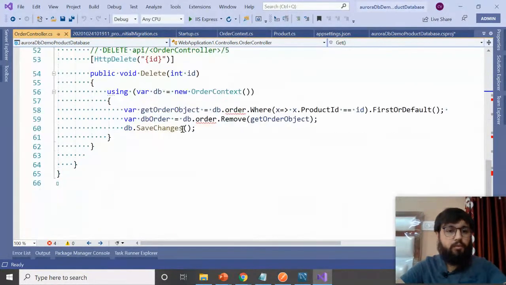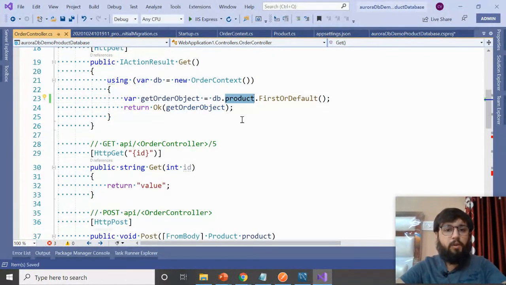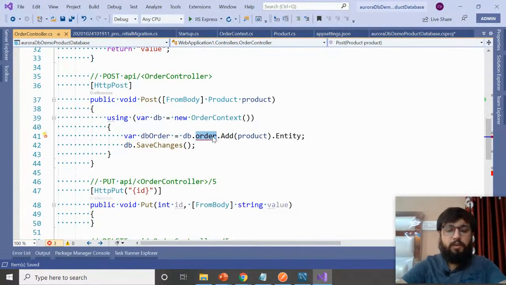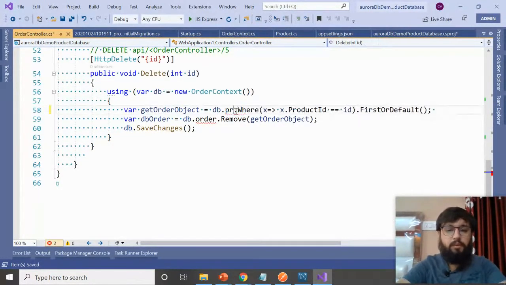have post and the delete methods. So let's focus one by one. We have this get, which is making use of this order context class, and it is saying which table do you have in the database. We have the product table, so it will fetch the product table. Similarly, it will save in the product, and similarly it will delete from the product. We'll see one by one.